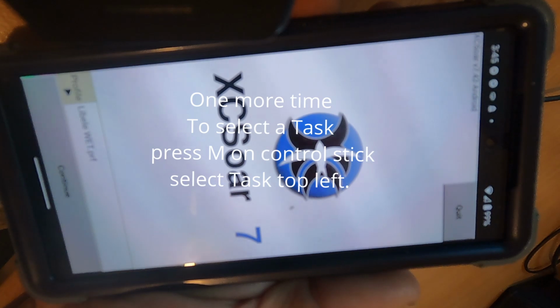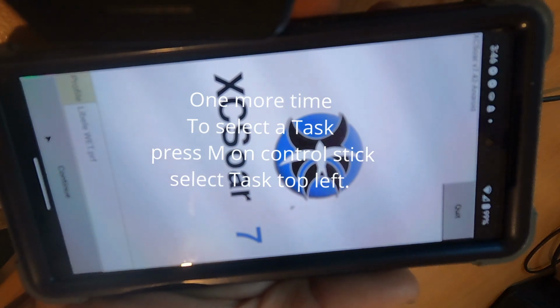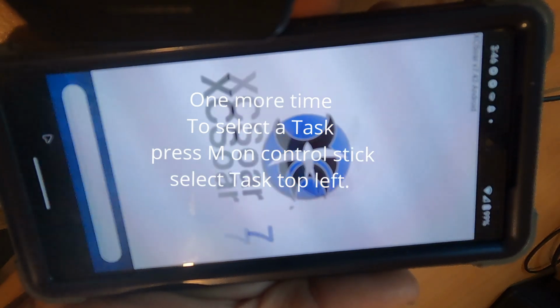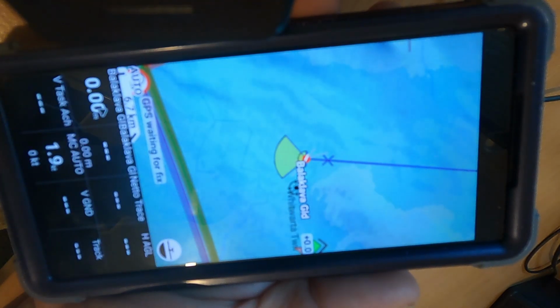Fly, profile, bottom left corner, select profile, Label Wet, or put Darren or Brian, continue. Right, then go to the right and we've got auto.